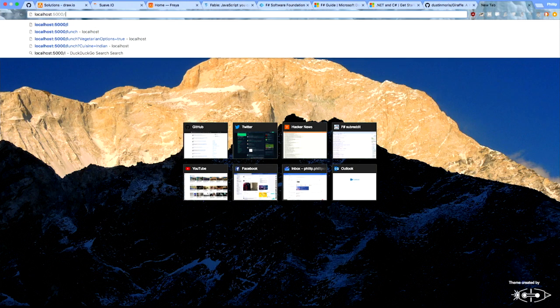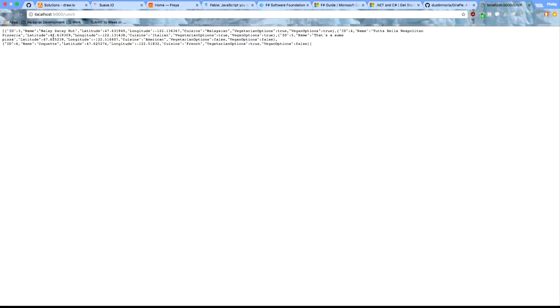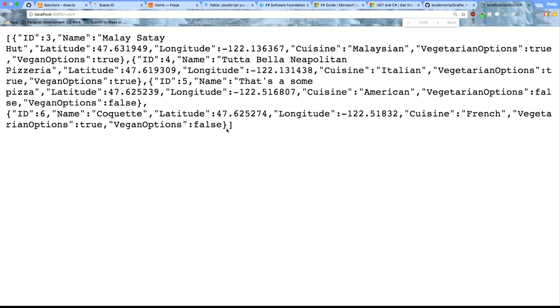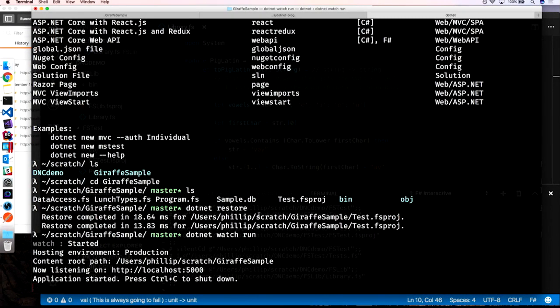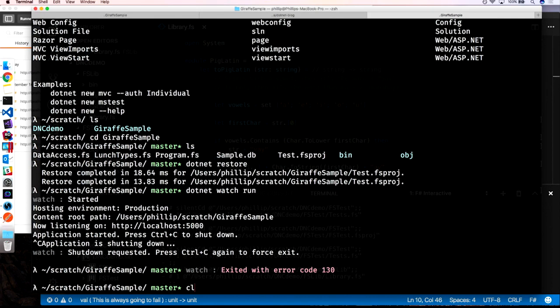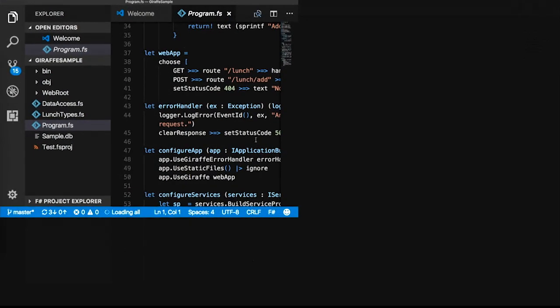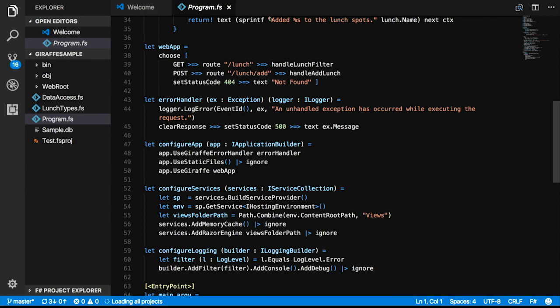So we'll go localhost 5000. We'll go launch. Aha, so there's a big blob of JSON. This is exactly what I wanted to show you. So I have put some stuff inside of a SQLite database that is running inside of this application. So let's go ahead and explore that because there's a lot to explain in terms of what's going on here, especially for those of you who are new to F#. So I'm actually just going to maximize this so that I have the full screen space.